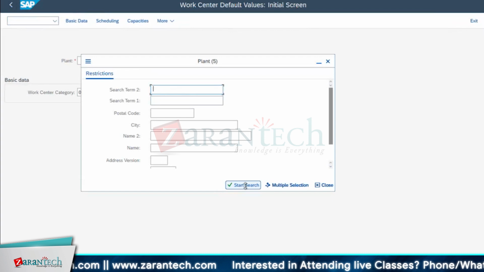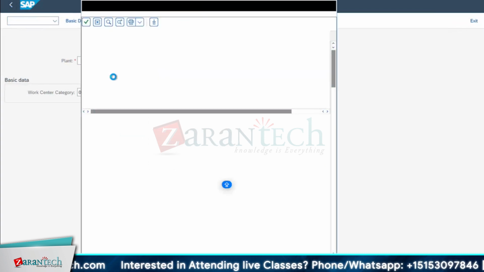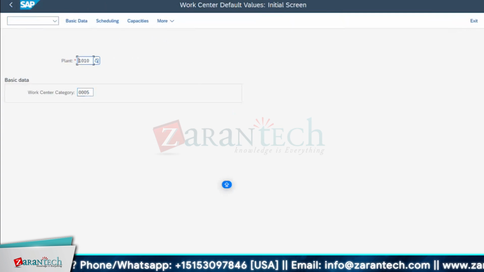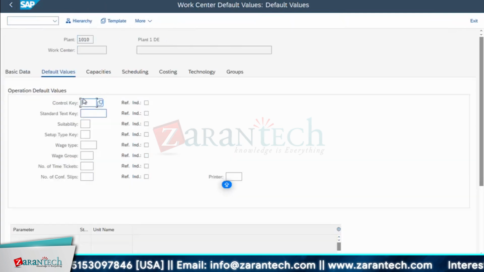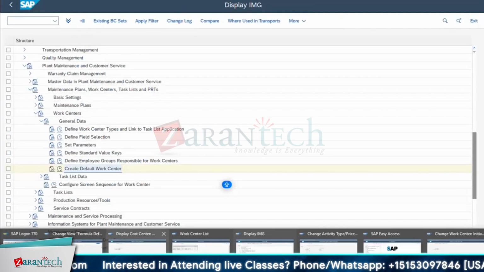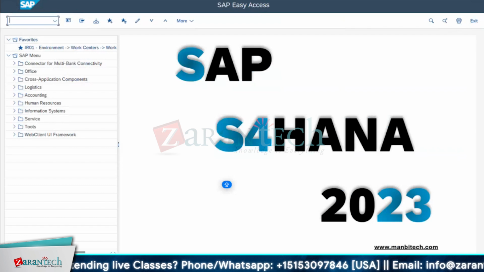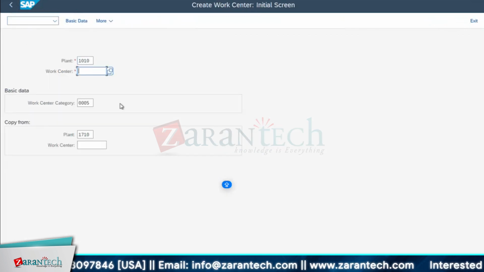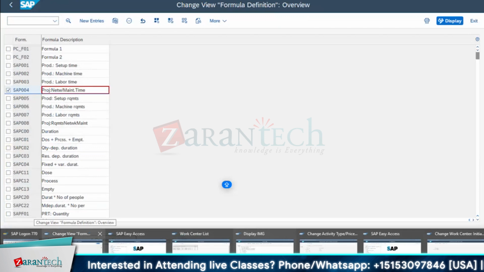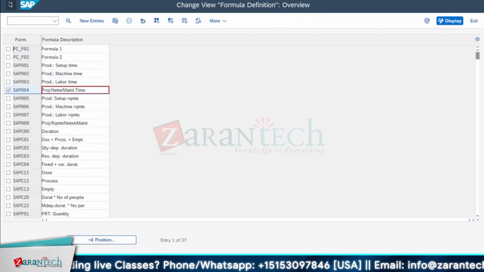Okay, let me go for 1010. Default here, in these keys and all, let it be. I don't touch anything. So one work center, let me go for IR01, 1010. Earlier it was 1710 by default. If you want to see another one, categories, normally, you'll come back here.